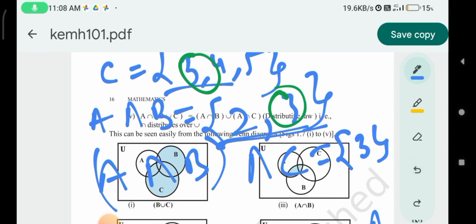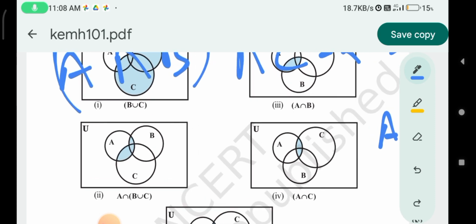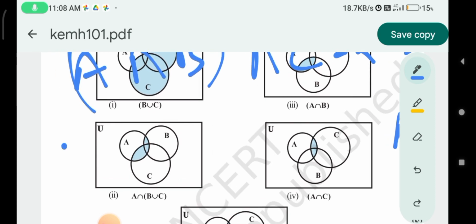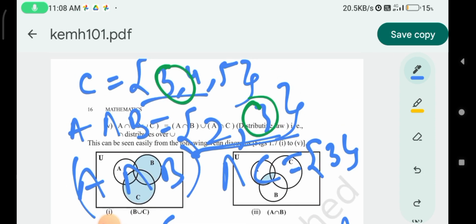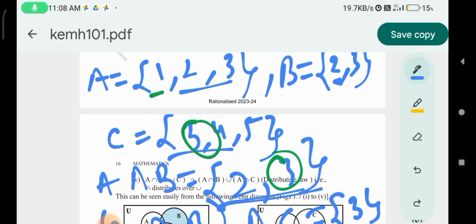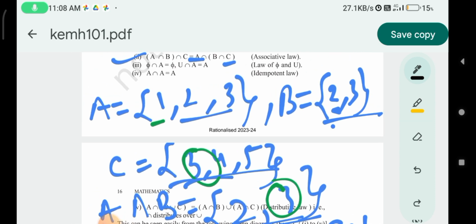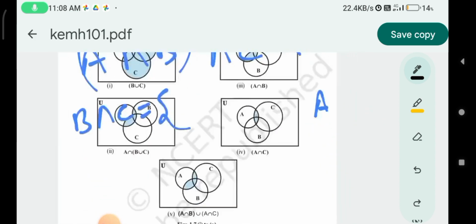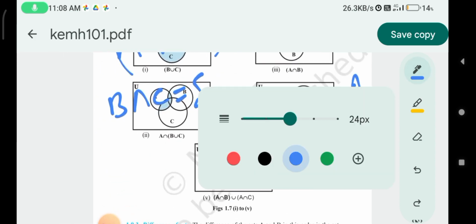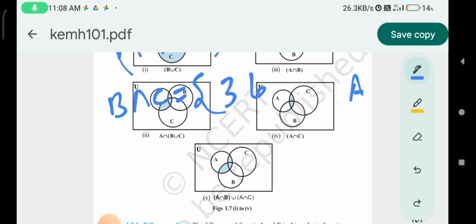Okay, now we'll check vice versa. First we will find B intersection C. So here we will check sets B and C. Which is the common element? 3 is the common element between B and C. Okay, 3 is the common element. Now let's keep 3 in this set.